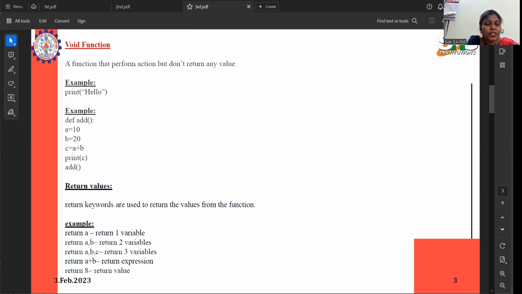And in void function, a function that performs an action but doesn't return any value. Here, the example is print hello. In this example, def add, a value and b value are given, and c value is nothing but a added with b. Then print c. That is, the c value will be printed. Here, the value is not returned anywhere.